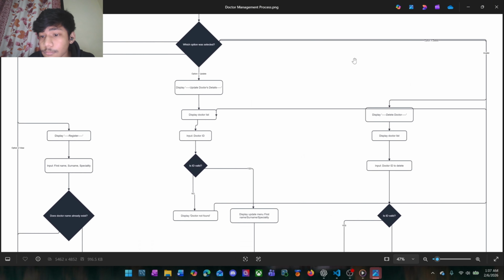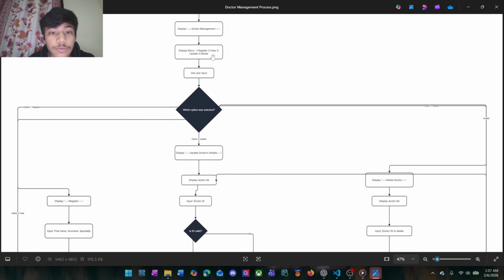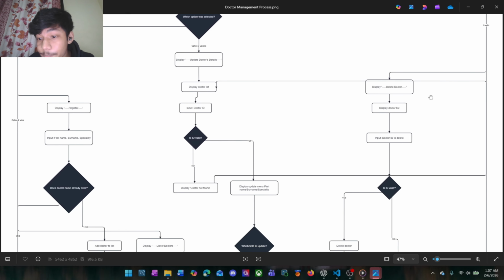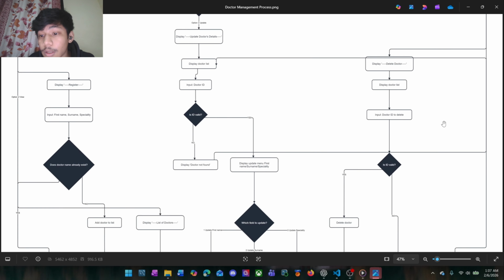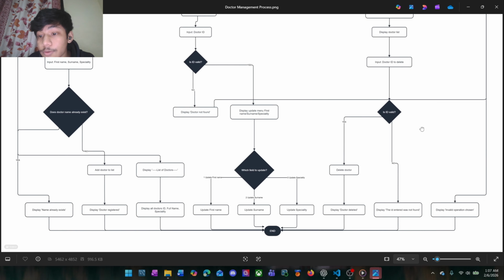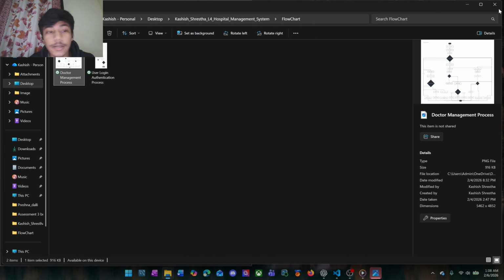Now for the last option, this is for delete doctor. First we have to choose option 4, obviously, and then the program will run, and it will display delete. Then the doctor list will be shown, and you have to enter the doctor ID to be deleted, and it will check if the ID is right or wrong. If it is wrong, then it will display entered ID is not found, or if it is found, then the doctor will be deleted, and it will show doctor is deleted. And these are all my flowcharts.